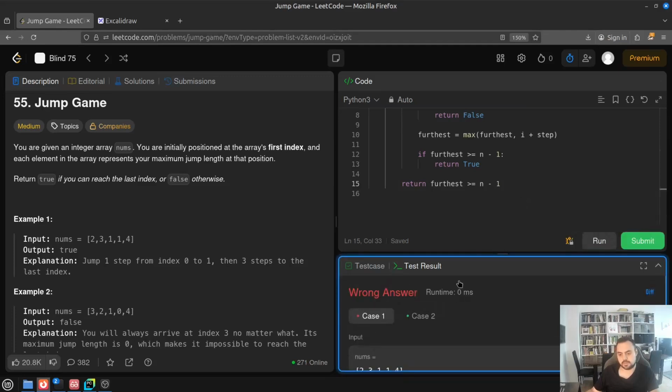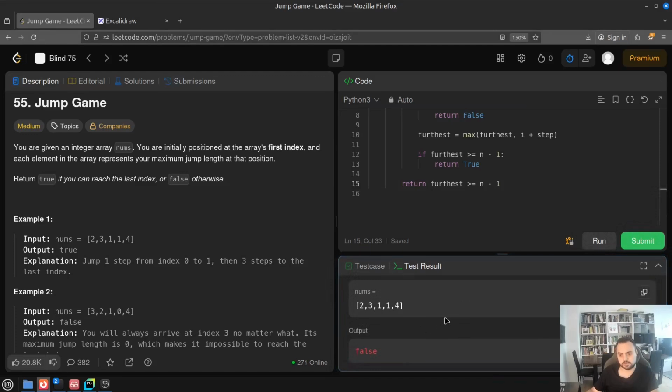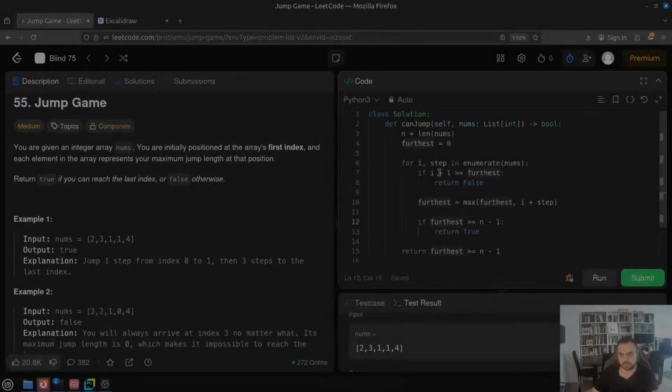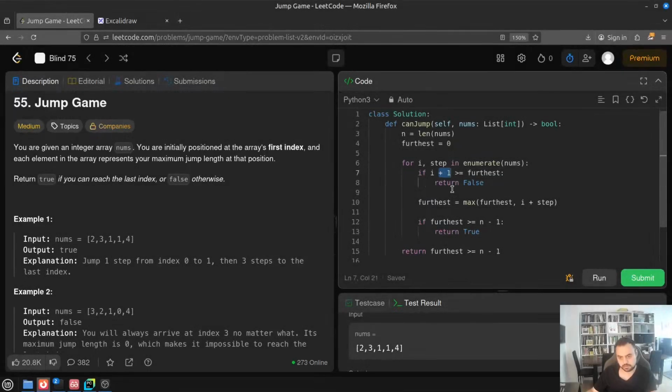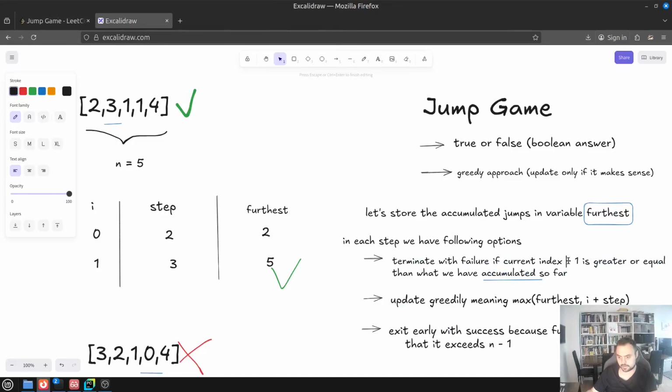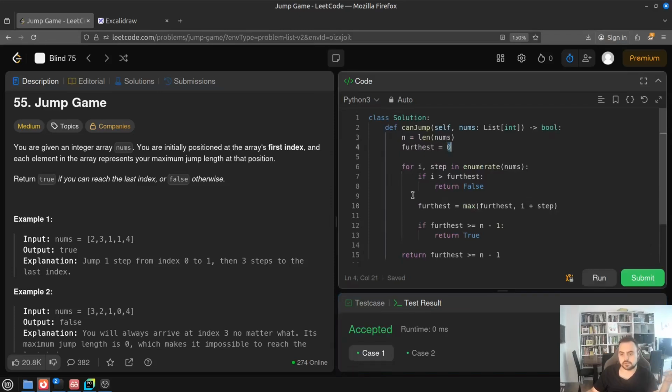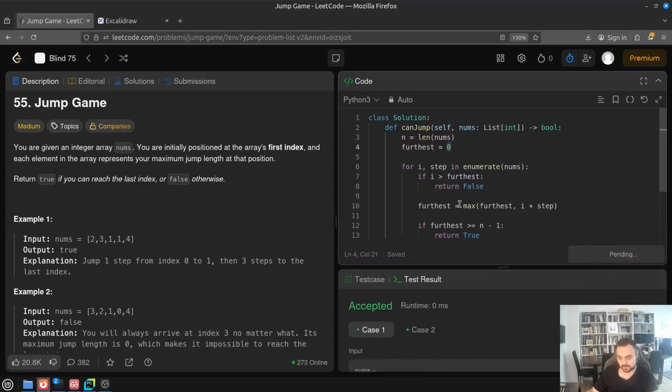Let's see. Wrong answer. We have false. Looks like we made this too strict with I plus 1. So let's correct it. And the first thought was better, probably. Because at the beginning furthest is 0, so I plus 1 would always cause us to terminate at this very step. So that's the more correct approach, or definitely correct approach.